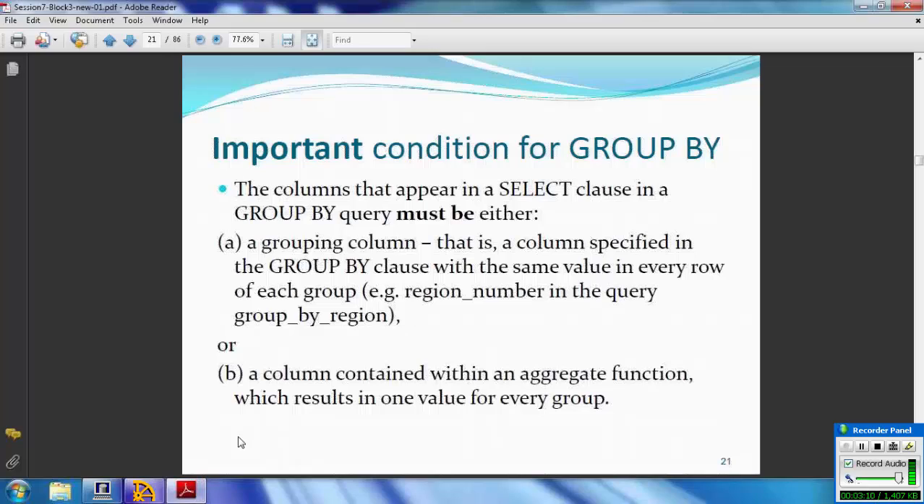Important conditions for group by. The columns that appear in a select clause in a group by query must be either a grouping column, that is, a column specified in the group by clause with the same value in every row of each group. Example, region number in the query group by region number. Second condition, or a column contained within an aggregate function which results in one value for each group.